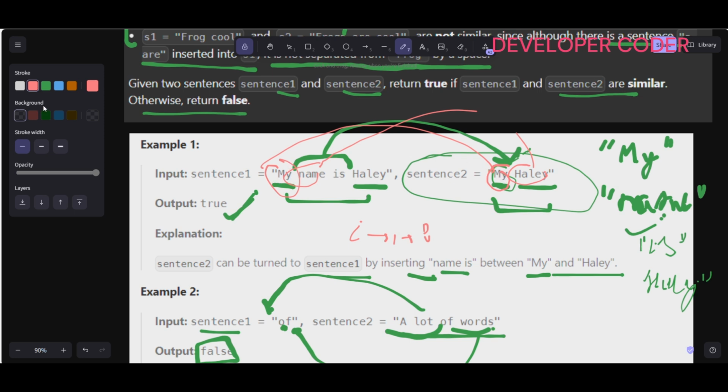Now let's check the suffix. I am going to start from the back position. Here Haley and Haley are matching, so the j count, the suffix match count, increments to 1. Then I check this my with this is, so it is not matching, and I stop here. So the common prefix is 1 and the common suffix is 1. In the end I will just do the count of these two.